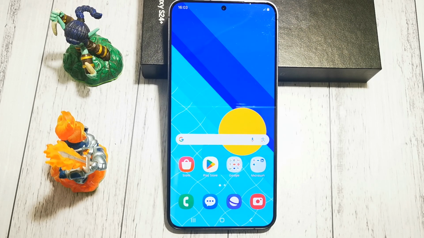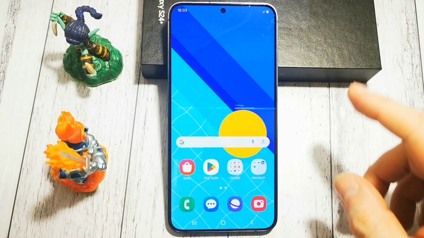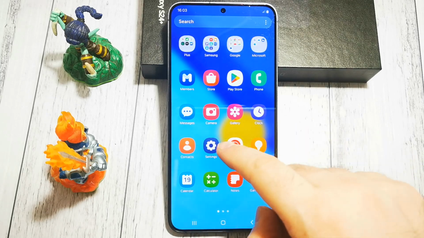Today I will show you where to find the option and how to turn off high contrast fonts in Samsung Galaxy S24 Plus phone. Right now we have our high contrast fonts enabled, as you can see, and we want them off. So where to disable it?